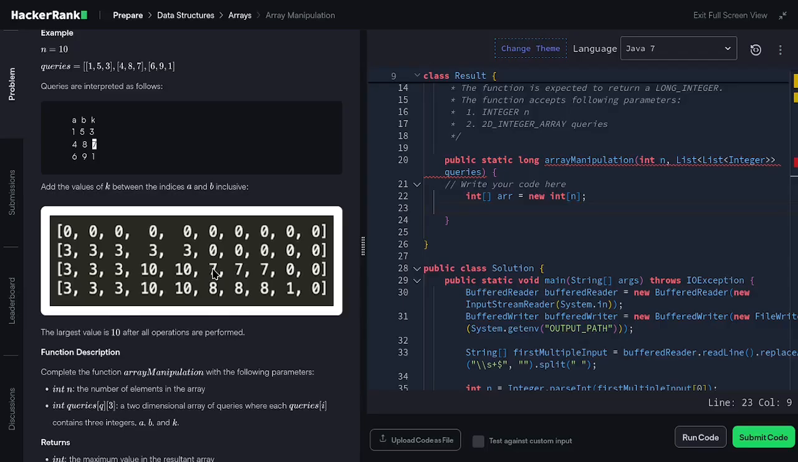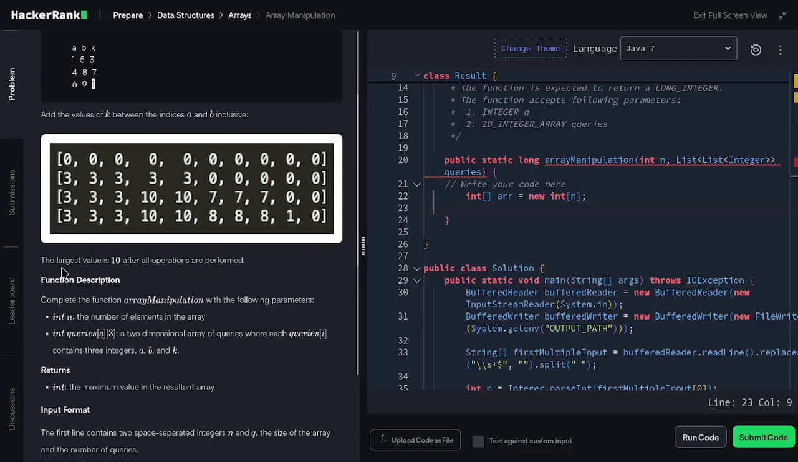The same thing goes for the last iteration, which is 6 to 9, and it is adding only 1, and the largest value is 7 after all operations are performed.